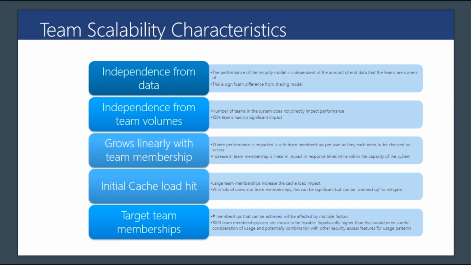So let's talk a little bit about the scalability characteristics of teams within Dynamics 365.